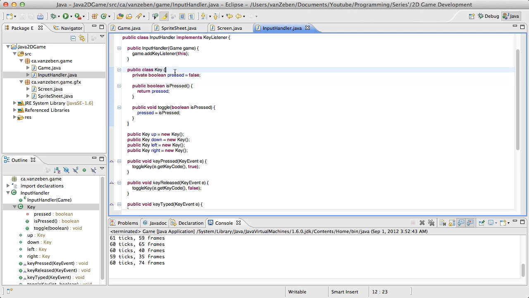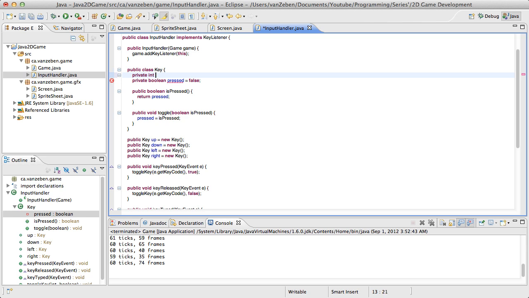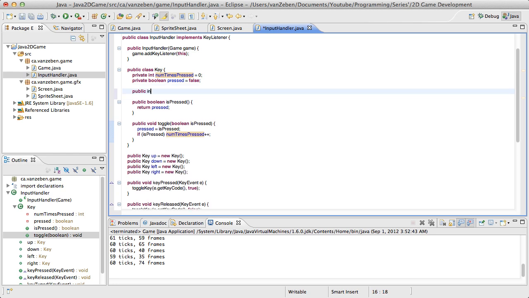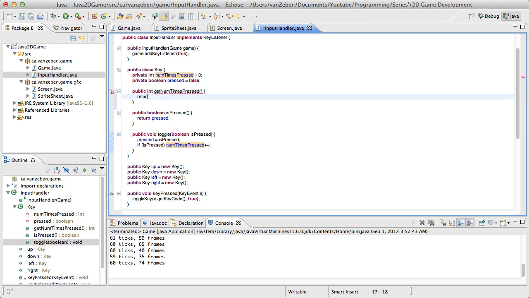What we can also do is, for later use, we'll have an int numTimesPressed = 0, and if pressed, numTimesPressed++. There. So that's just going to increment this number here. We're not actually going to use that now. But, yeah, getNumTimesPressed. That'll be used for, like, double jumping and stuff like that. So we can just verify that this thing is being jumped. But anyways, we didn't need to do that right now.